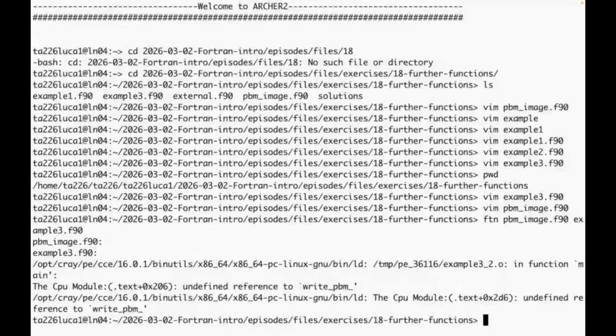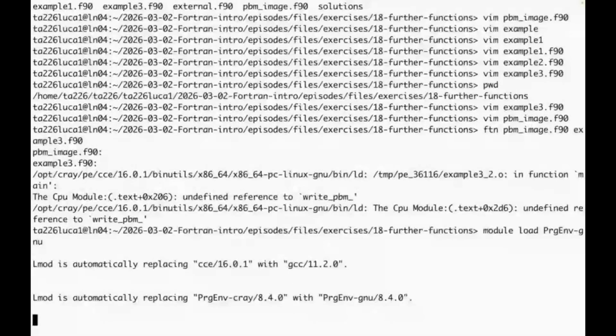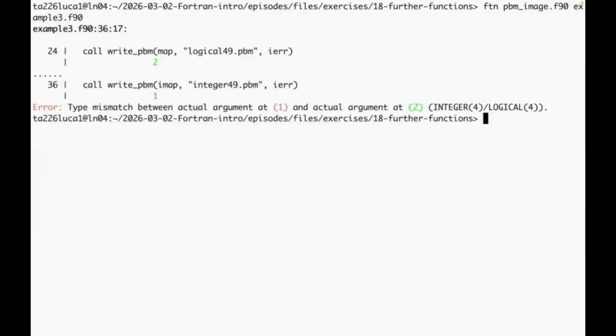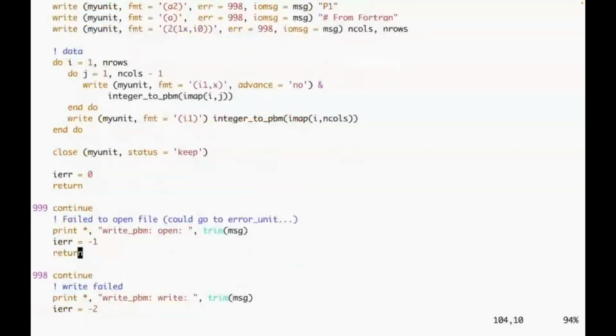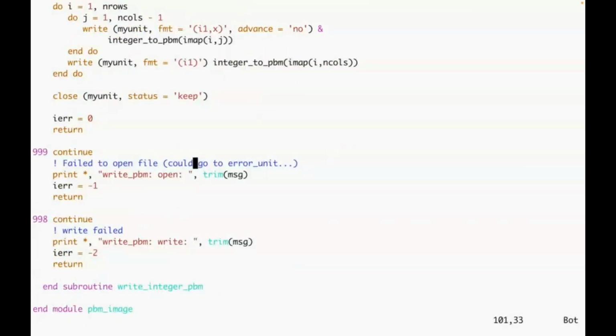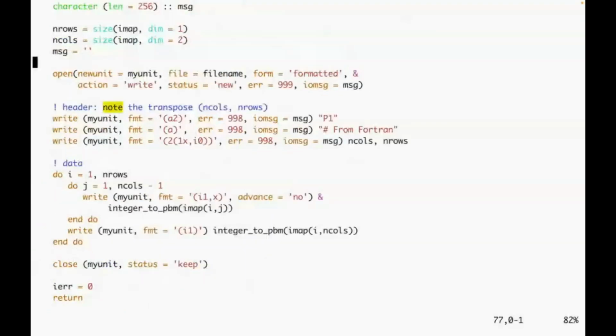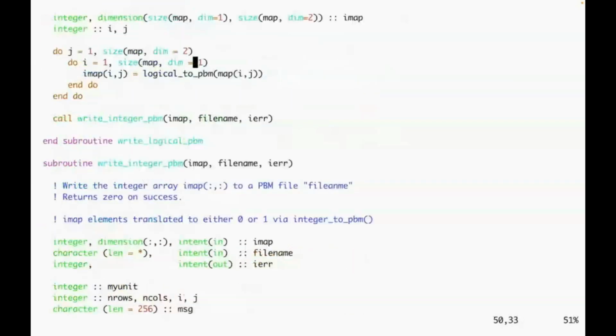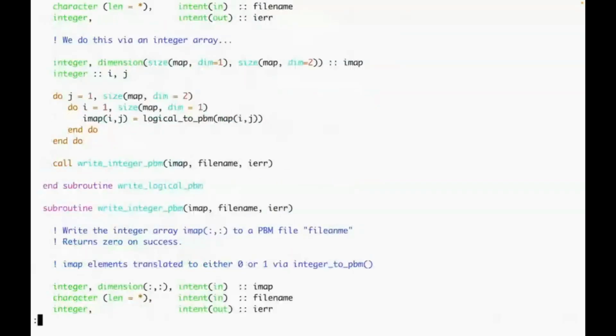Write PBM, really? Let me switch to module load plugin GNU. Maybe that's more helpful. Pull write PBM. Okay, I think the issue is in... I think this is waiting for us to do an exercise on it, so it's not quite correct. Right, I think we want to change that to write logical PBM.